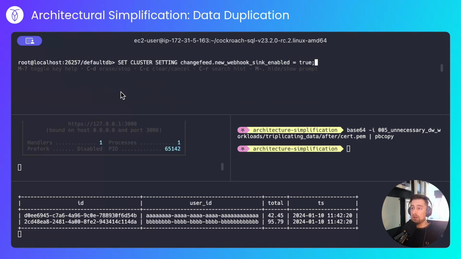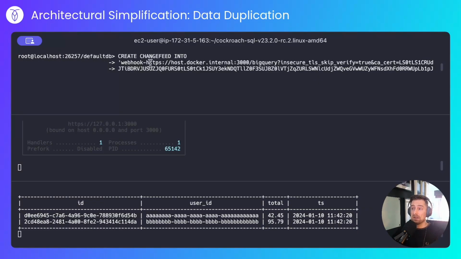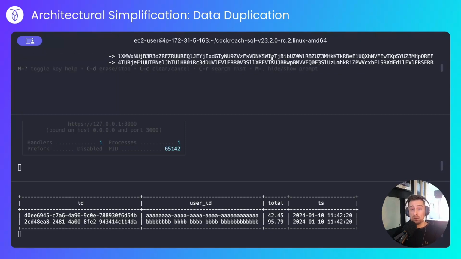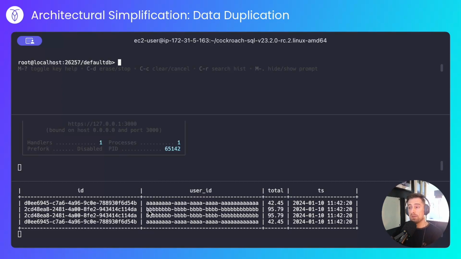I'll enable the new webhook sink, which provides better performance than the previous one. And then I'll create the change feed. This takes in the base64 representation of the certificate and publishes messages to my running adapter. Whenever I get any changes to the orders table, I'll publish a webhook notification. We can see that I've received 2 new messages. These are the new messages that have been picked up by the brand new change feed and published by way of webhook notification. I don't need those, so I'll delete them.